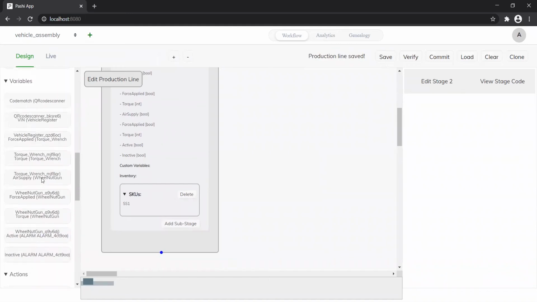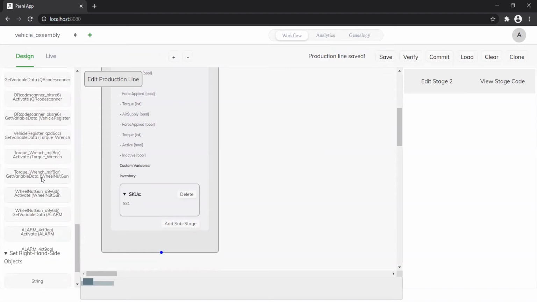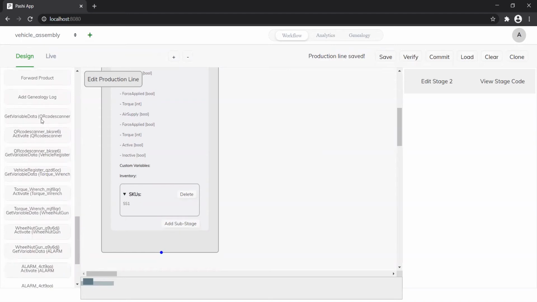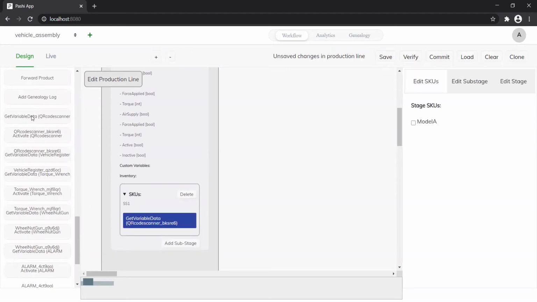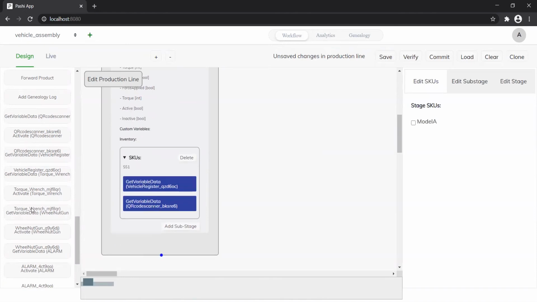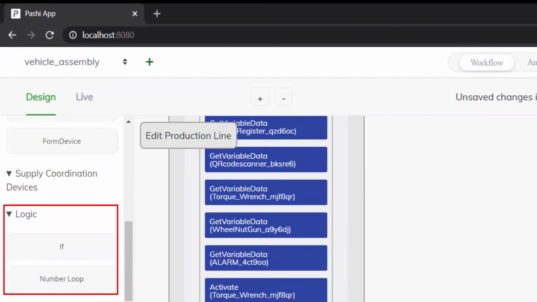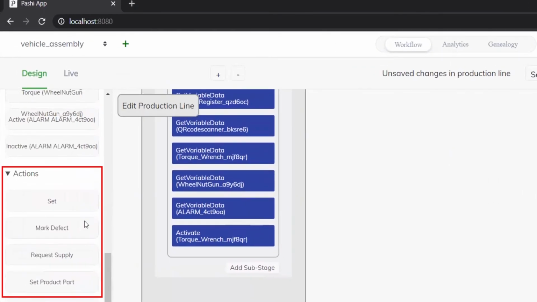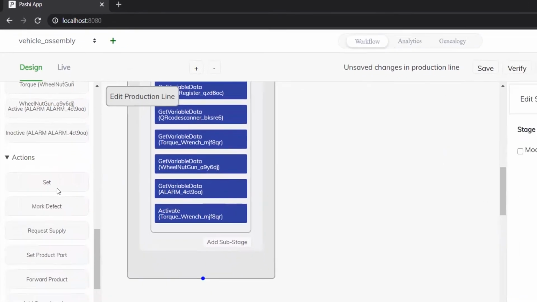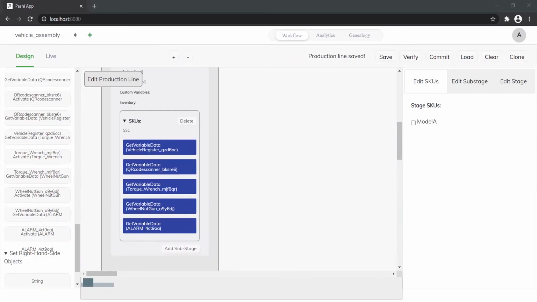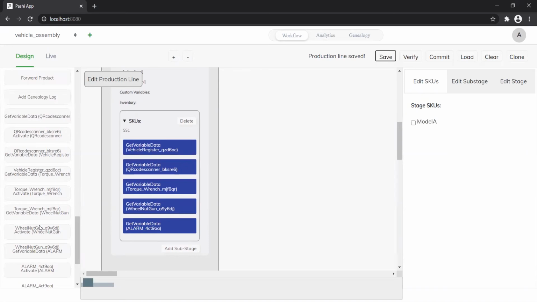To program the operational logic for the first assembly stage, the first step is to extract information from the devices, and for this we use the get variable data command in Pashi, which is a default Pashi action block available for every device. Pashi has logical blocks for conditional actions such as if block, and action blocks such as set, which are used to assign values to variables. We will use these blocks in conjunction with device-specific action blocks to create the Poka-Yoke logic for the tightening operations.